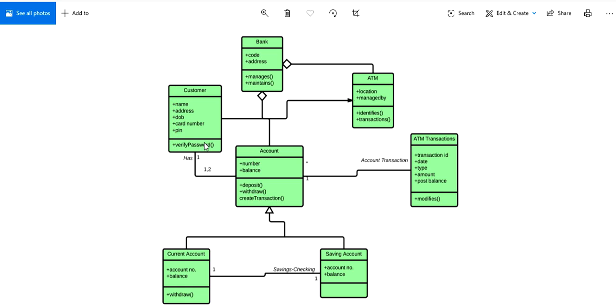The plus symbol with brackets indicates methods or activities, or we can say functions which return something. So these are functions: functions of bank such as manages, maintains; verify password is a function of customer; withdraw; functions of current account such as modifiers; functions of ATM transactions such as identifiers, transactions; functions of ATM such as deposit, withdraw, create transaction; functions of account, like this. So we can give any type of variables and any type of methods based on a simple example. You can do it according to your own choice also.